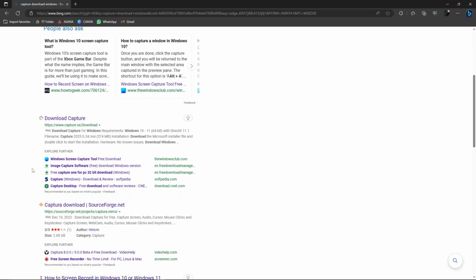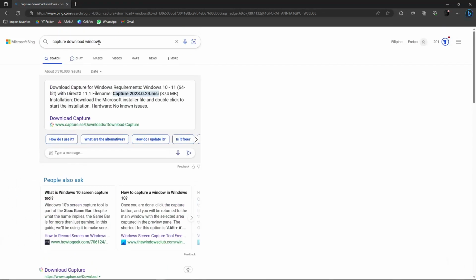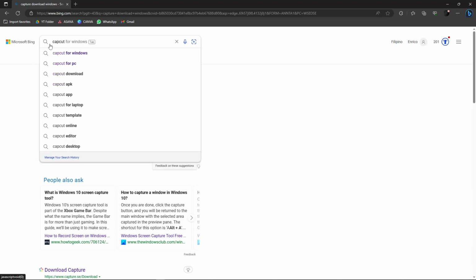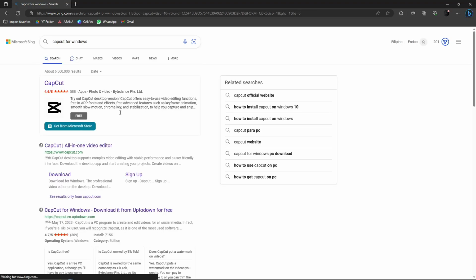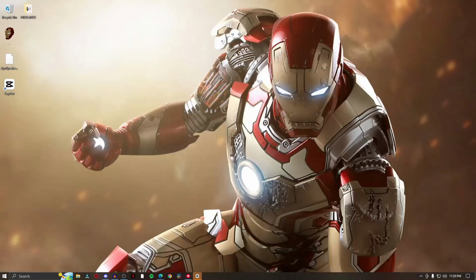Just click on this one right here. I think I mistyped some keywords here. CapCut for Windows. Simple as that. Then just click on this guide from Microsoft Store. It will pull up the Microsoft Store, and then you can download CapCut on your PC. It should look like this. Let me just pull up my desktop right here. It should be this one.